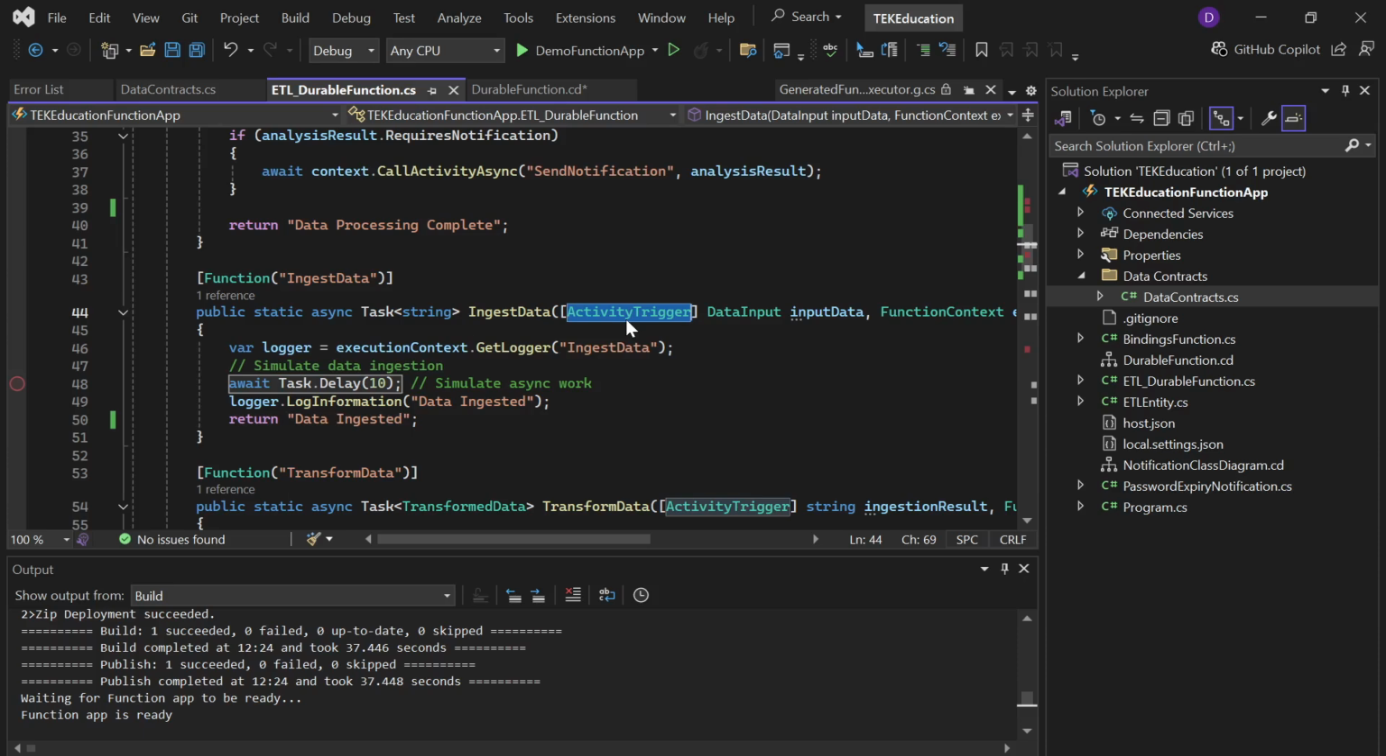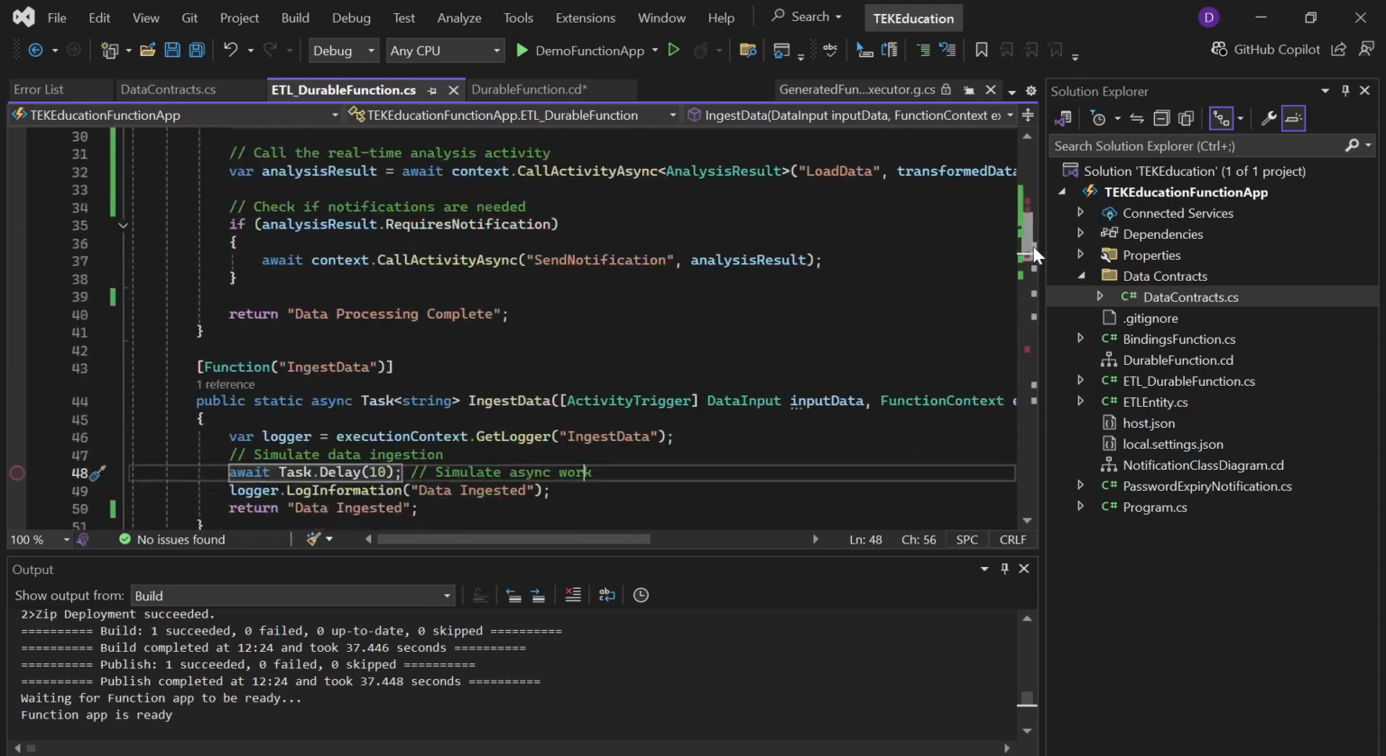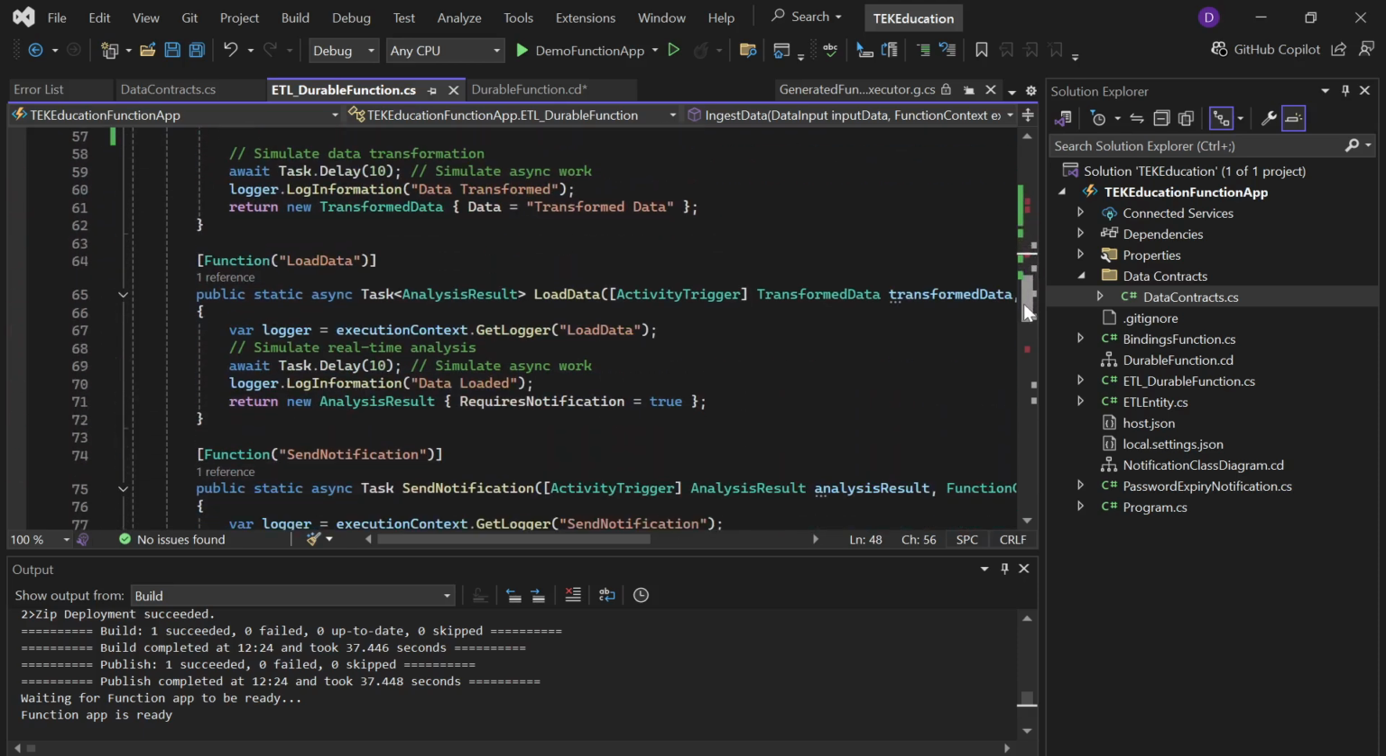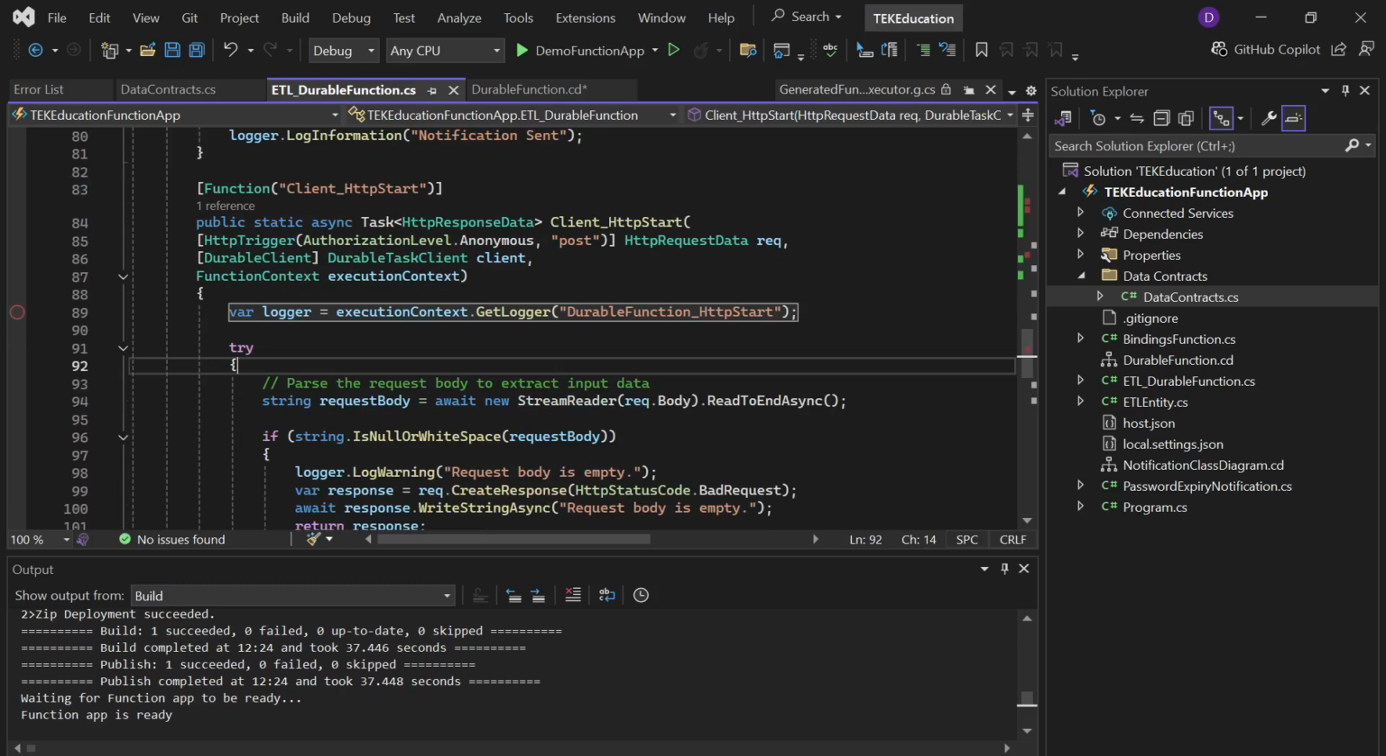It will perform the data ingestion. Next, it will perform the transformation. And third one, it will load the data. You can consider that these are nothing but regular Azure functions which will be invoked. Now let's execute this particular function.